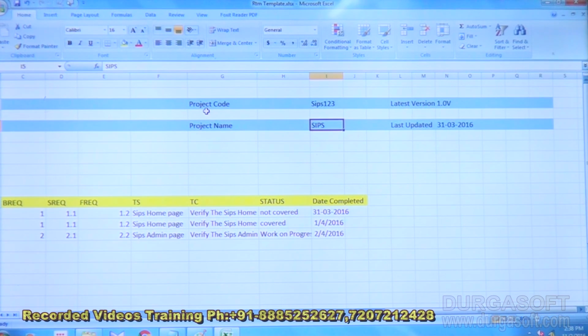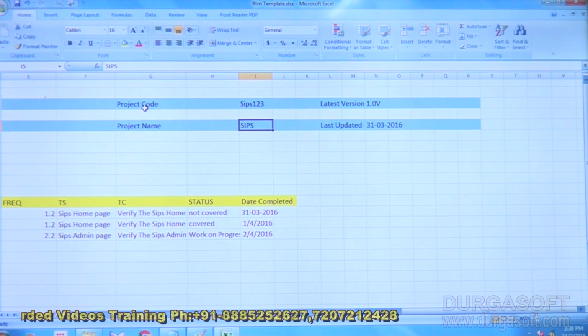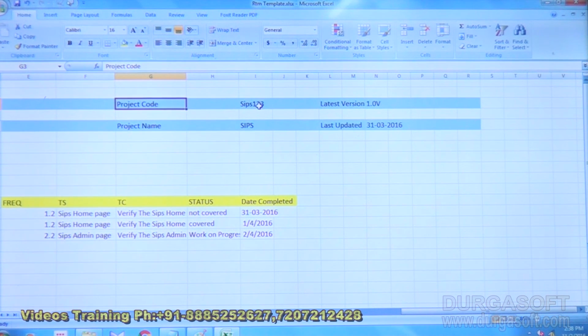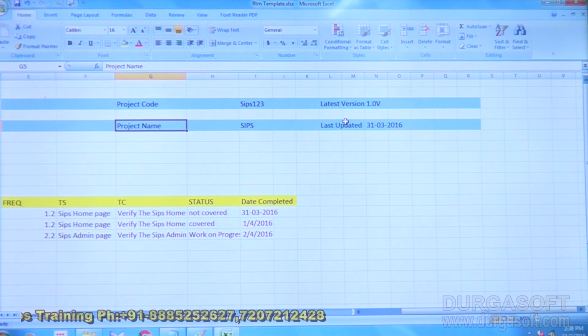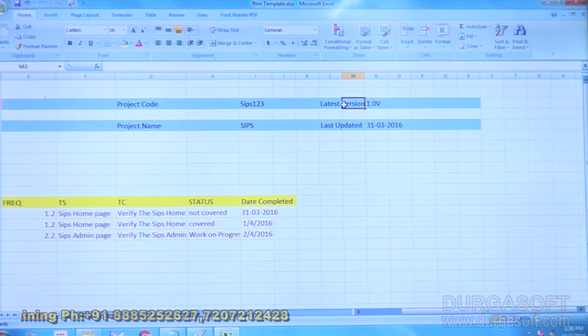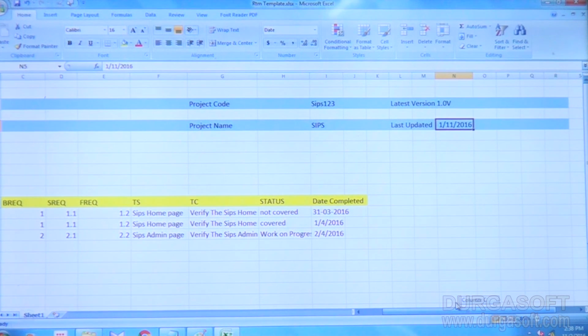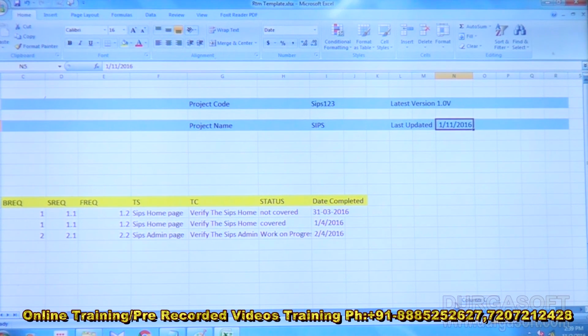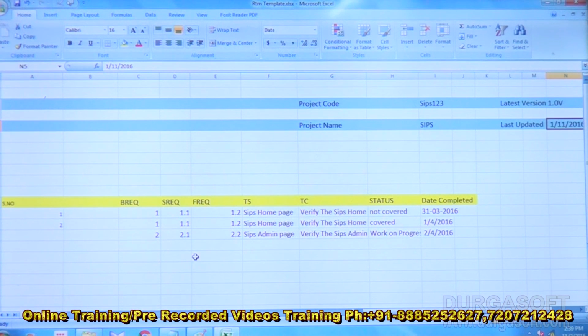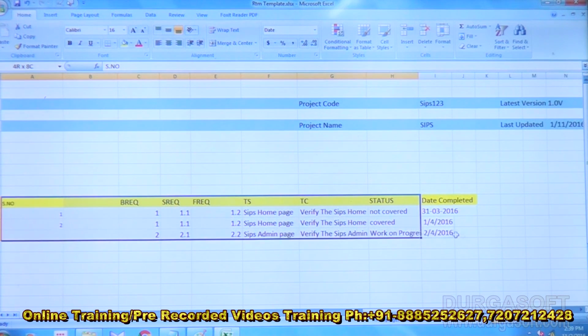The columns will be like project code, project name, and version name, like 2.0 or 3.0 or 4.0, and also last updated. Suppose today I am going to write the updation date, so I give the date, 1/1/2016. Last updated means yesterday I updated. Now let's see the columns, with different fields.